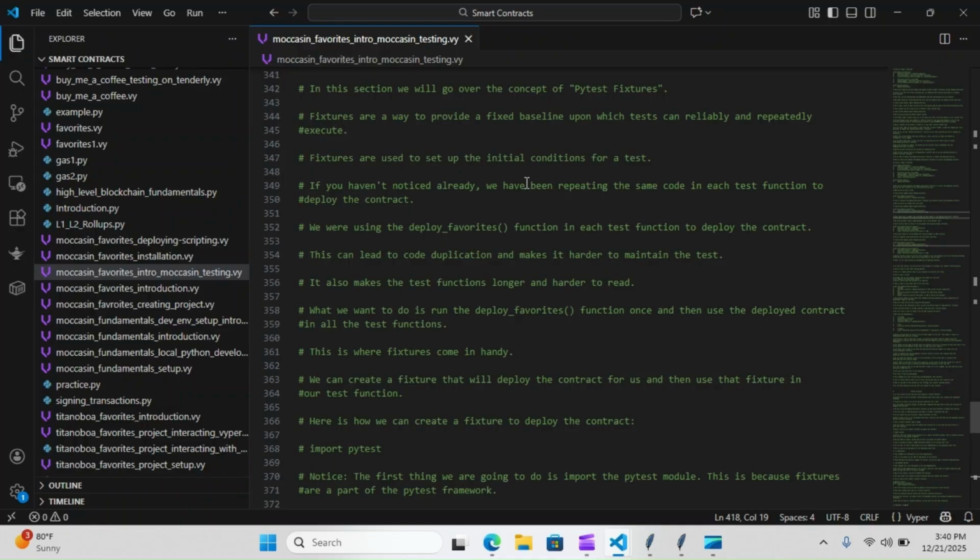If you haven't noticed already, we've been repeating the same code in each test function to deploy the contract. We were using a deploy favorites function in each test function to deploy the contract. This can lead to code duplication and makes it harder to maintain a test. It also makes the test functions longer and harder to read. What we want to do is run a deploy favorites function once and then use the deployed contract in all the test functions. This is where fixtures come in handy.